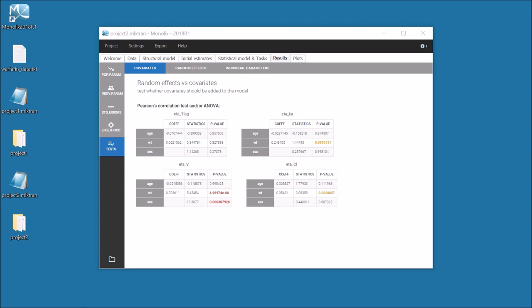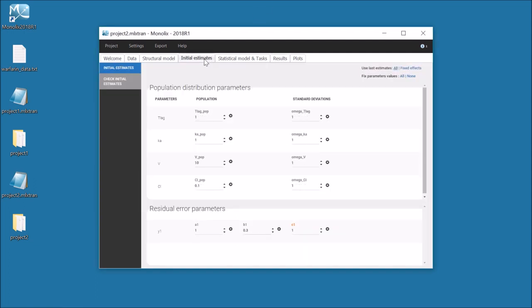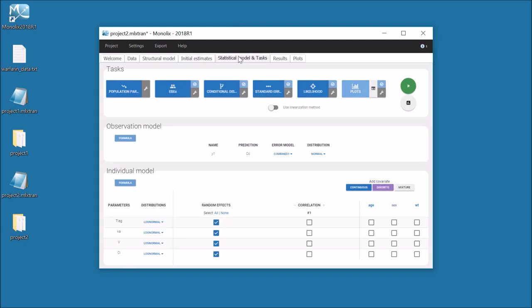Before doing this, let's keep the estimates from the first run as initial values for the next one. This will decrease the time of convergence. In the tab Initial Estimates, I just have to click on Use Last Estimates to store the previous solutions here as initial estimates. I can now add the covariate effect here.